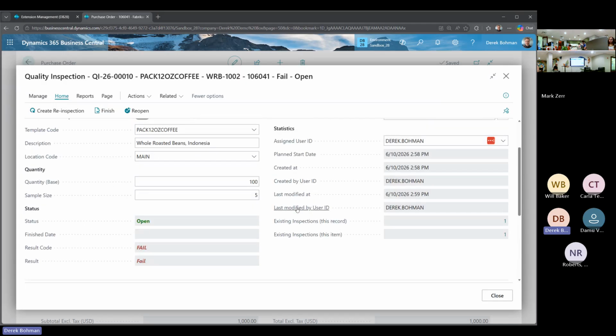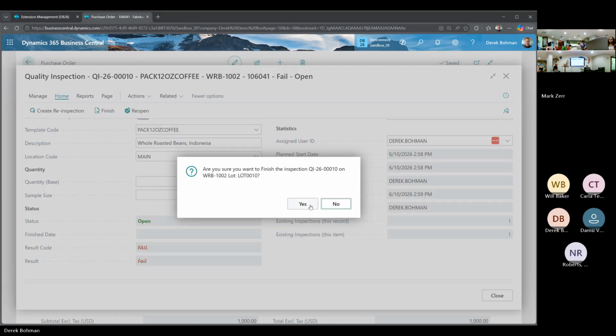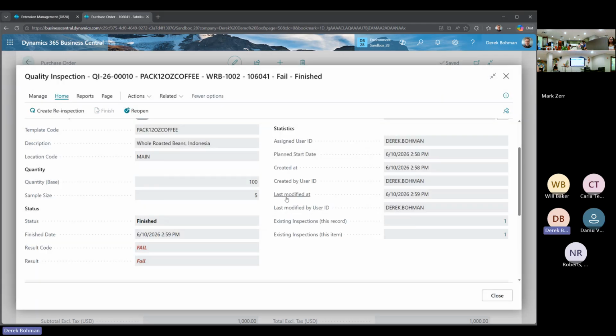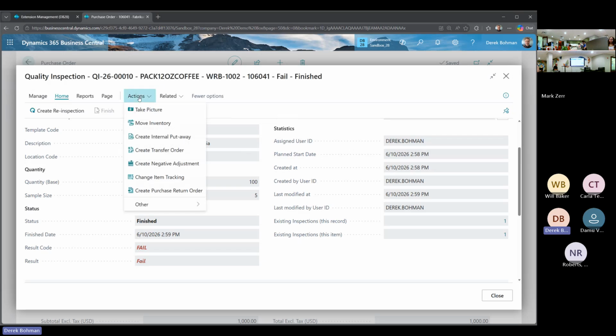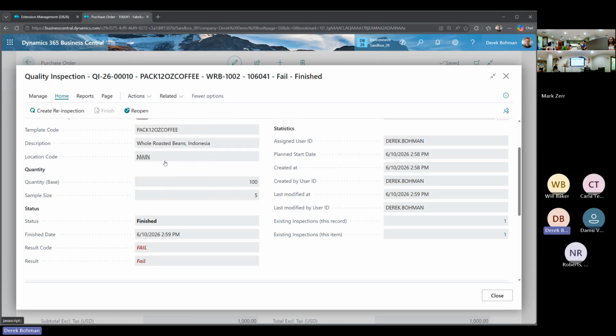This is where you have some options after we finish this test with a fail. We can see that we have a sample size of 5. This is where we have actions, and these could be automated with Power Automate workflows. For the sake of the demo, I didn't take too much time with that. But for instance, an example of something that we could do at this point is those items that we tested that have foreign material, we might want to just get them right out of inventory right now. And this allows us to do that.